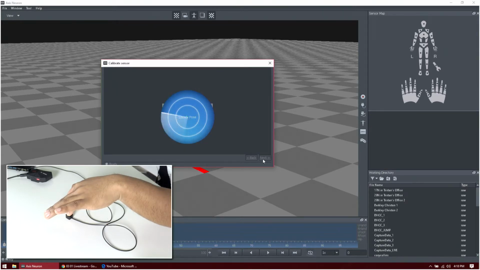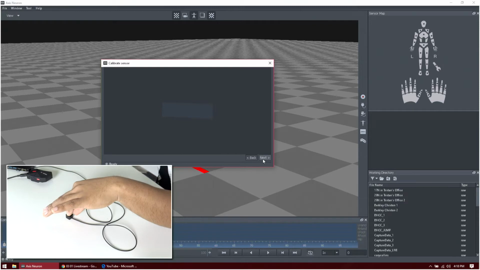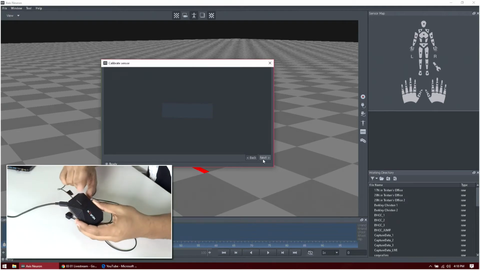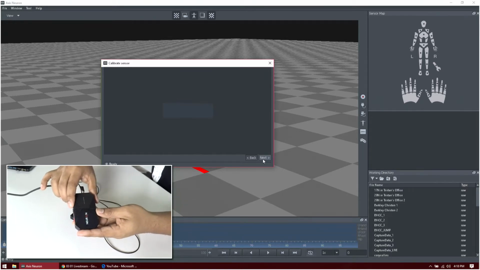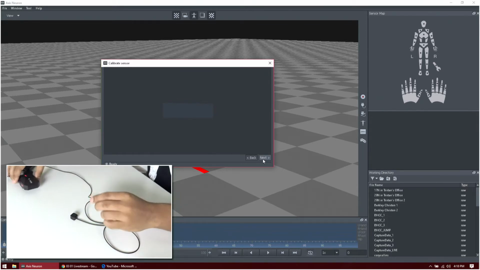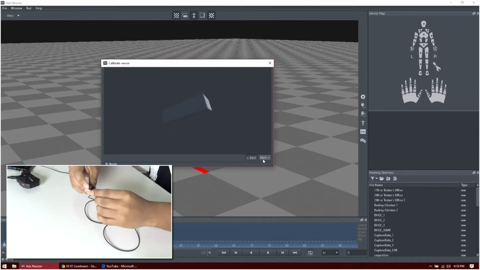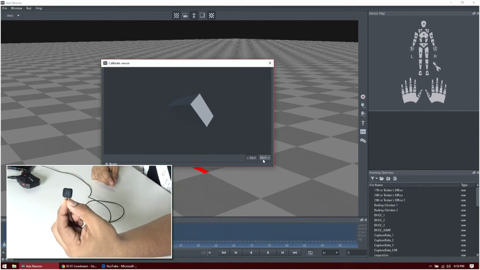At this point, steady pose will initiate, and now my sensor is connected to the calibrate sensor dialog. I notice that my hub has gone from breathing mode to flashing mode. That's what it's giving me right now, and I can see that the sensor is also in flashing mode as well.